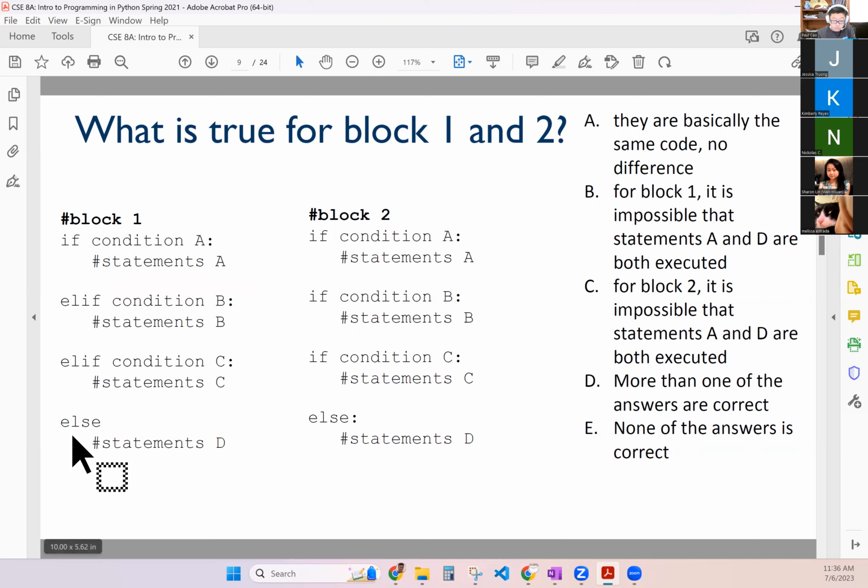So the else part is optional. You can have a standalone if without any problem. You can have an if, else if, else if without else. So the else part is always optional. Now, for this if, else if, else part, the first thing you have to realize is this whole thing is a single block.